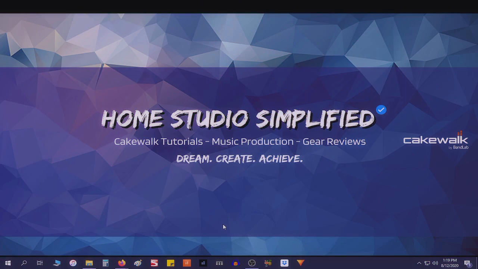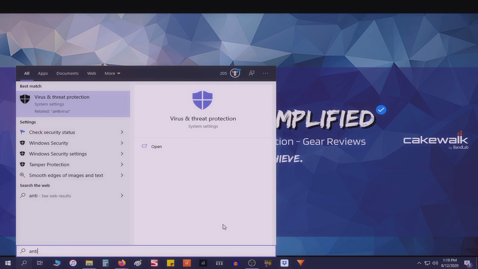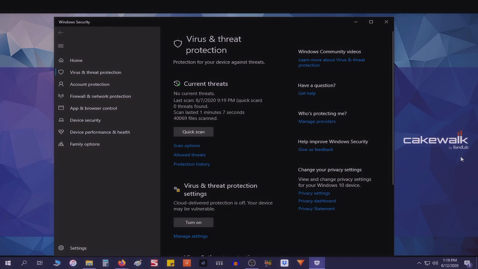Okay, so the next thing that we need to do is ensure that there are no antivirus programs running in the background. Yet again, by holding the Windows key and hitting S, I'm going to type in antivirus. As you can see, it brings up virus and threat protection here. That will then bring up this screen, which will allow you to see if your antivirus is currently on or not. As you can see, I actually have mine turned off now, as the ability to turn it on is the only thing that I see.